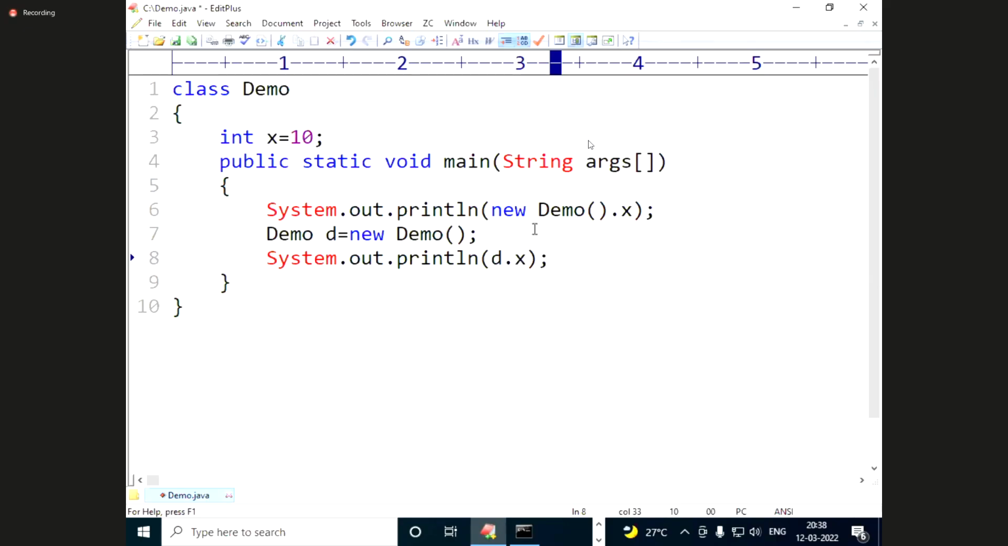Instance variables, how to access, you have seen. Class variables, local variables, life, scope, not completed. We'll see the continuation on Monday. Okay. Monday we'll see the continuation.